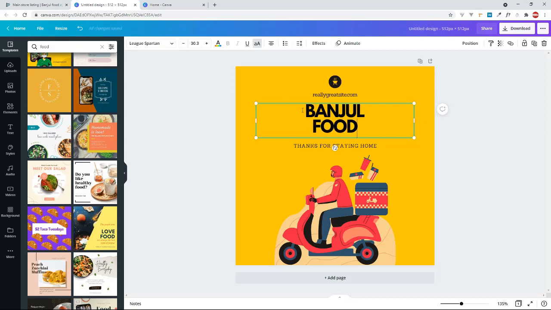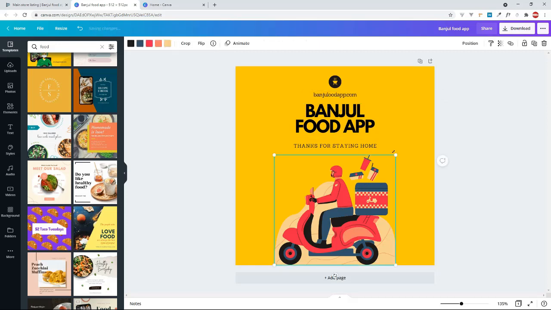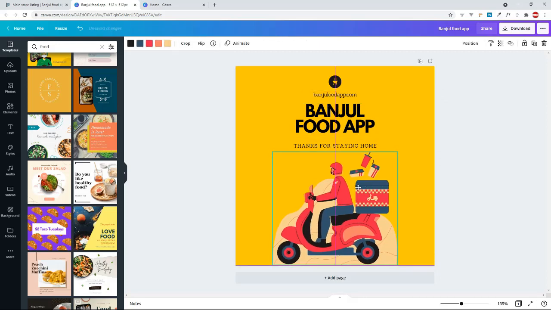Food App. That's a simple logo. I can delete this. Okay, you can put your website, FoodApp.com. So I can resize this one a little bit. Our logo is done. Our logo is done, and it's beautiful.